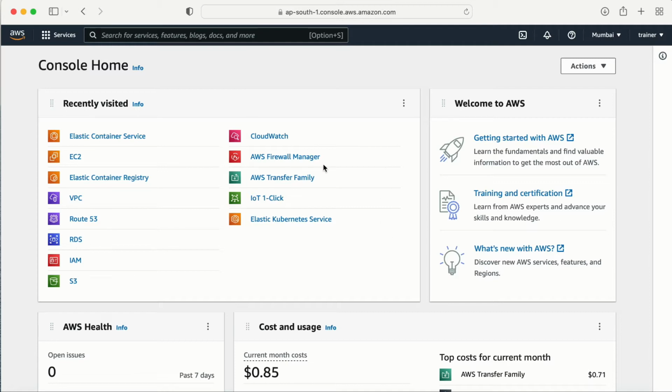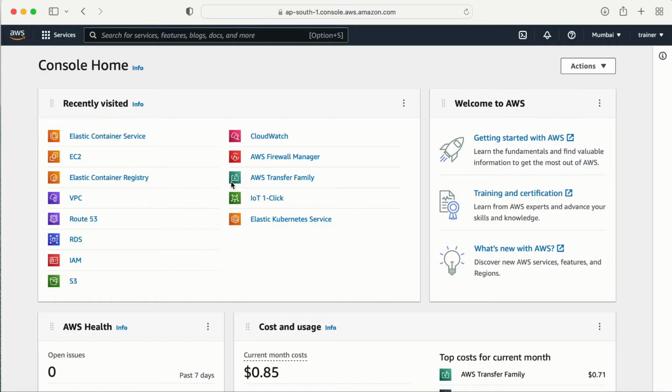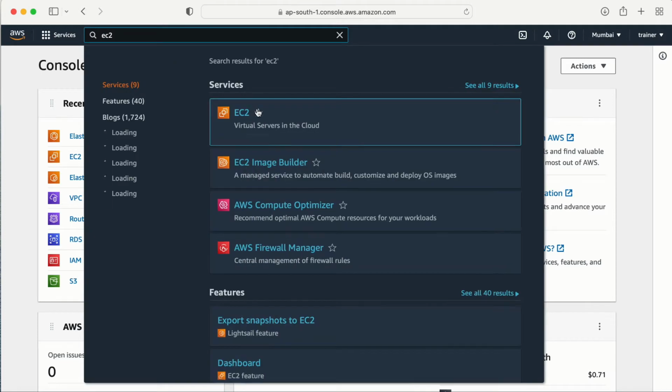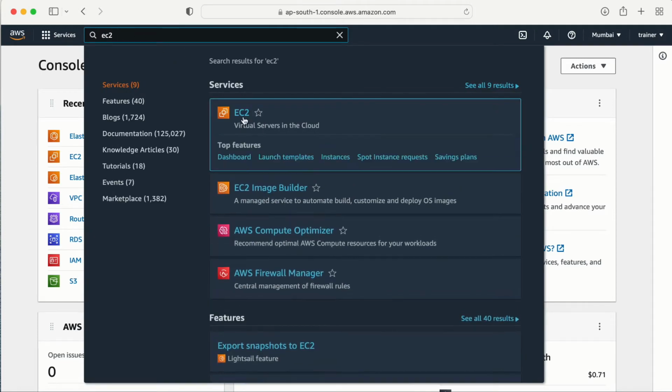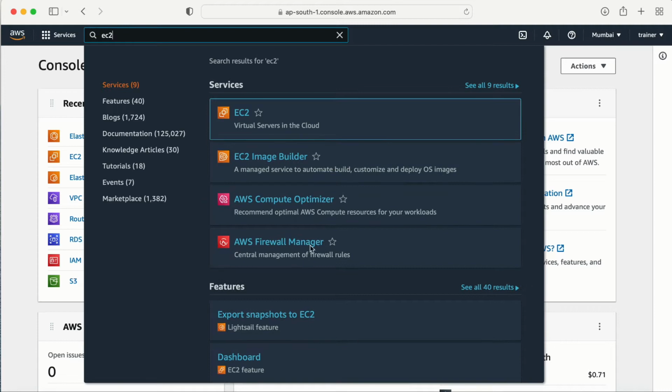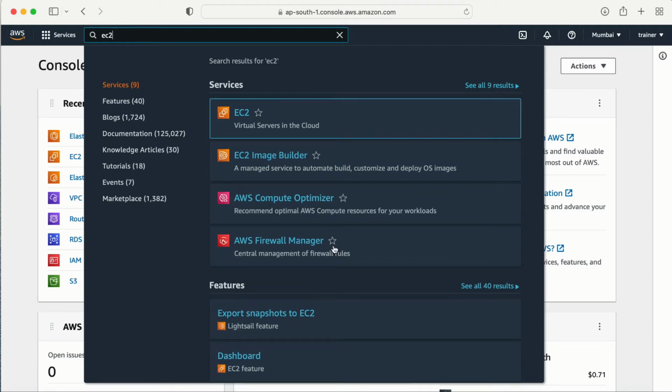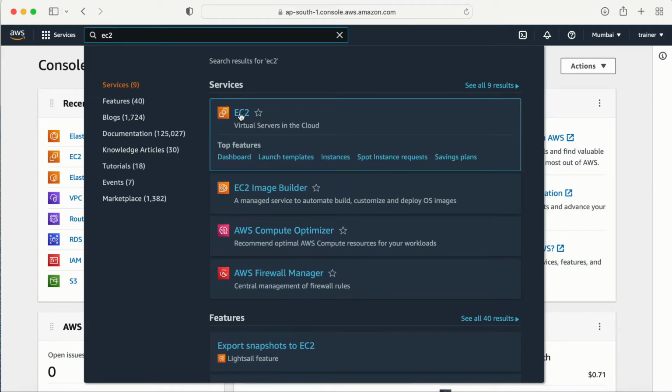Now EC2. Where can I get the option for EC2, how can I create it? I'm in my AWS console. It sounds confusing. Where do I need to go? Boom, here is a search bar. I need to type EC2 here. Once I type EC2, it is going to show me the service EC2. Along with that, it is also showing me other things. So many confusing things are there. Let's focus on the first point here, EC2.